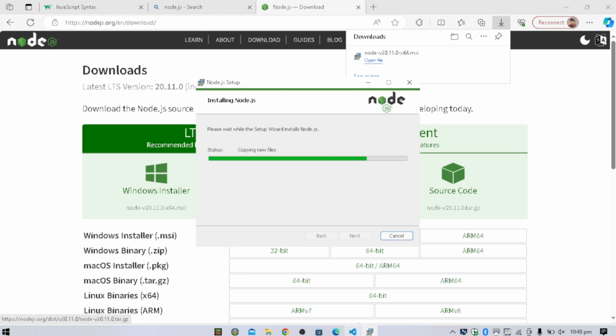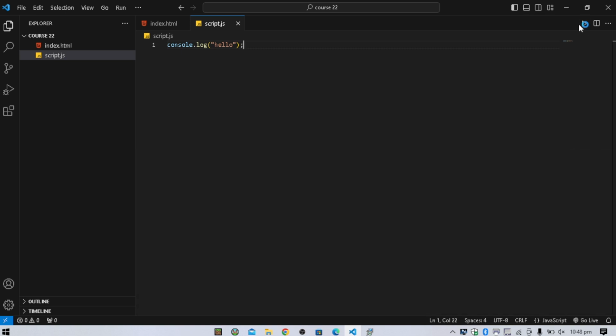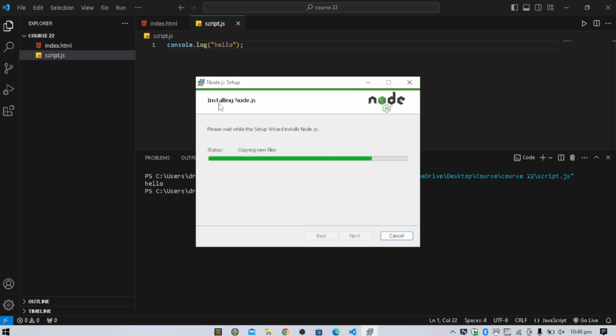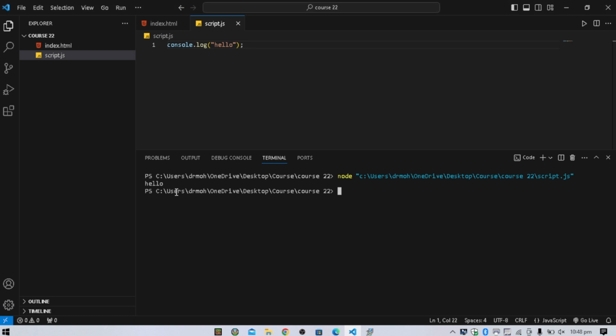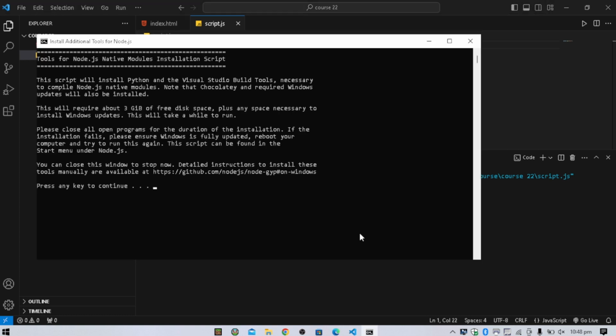Until Node is installed, we will try to run our JavaScript. I will click the play button here. Maybe it will not run because Node is not yet installed, though some files necessary to run the program may already be installed. Now the Node.js setup is completed. Node.js has been successfully installed. Now click finish.